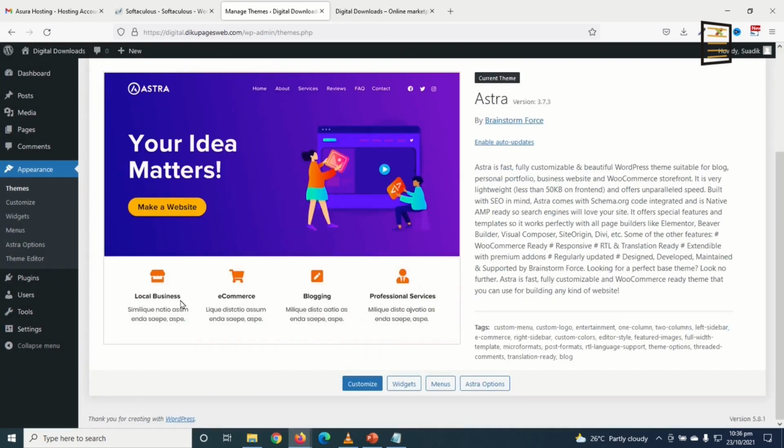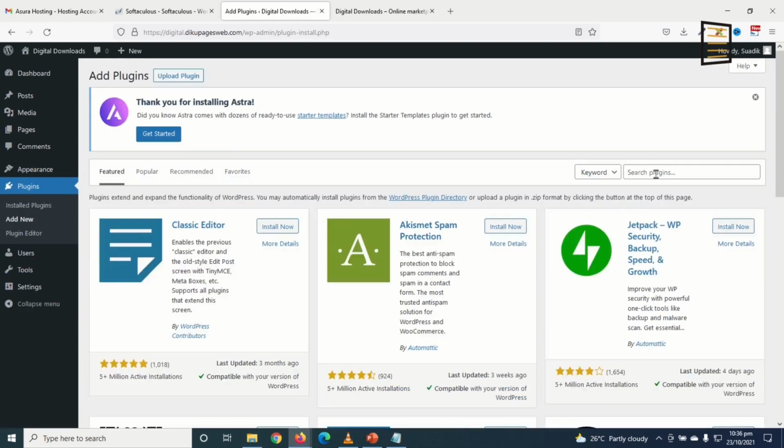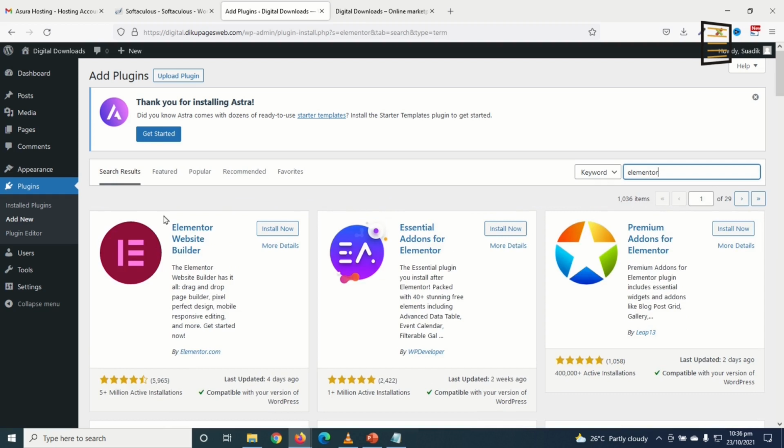Having installed our theme, the next thing I'm going to do is install some plugins. Take note, a plugin is basically a software that will extend the functionality of your WordPress website. So to install a plugin, I go over to plugins, then I click on add new. Under set plugins, I search for Elementor. Elementor is a page builder that we use in order to design our pages.